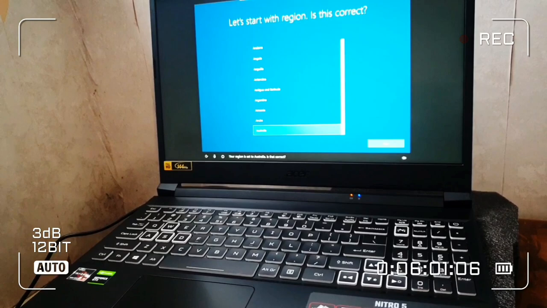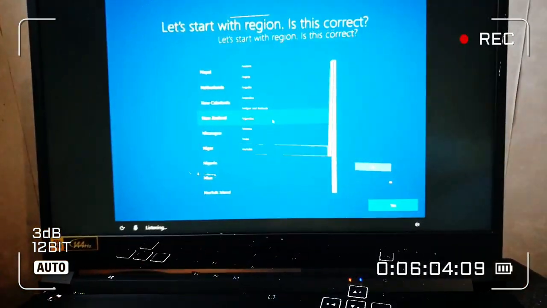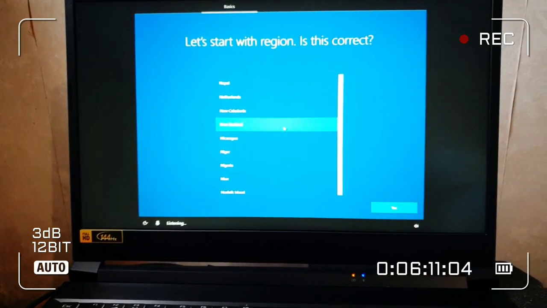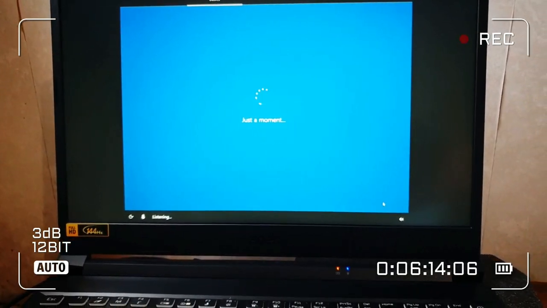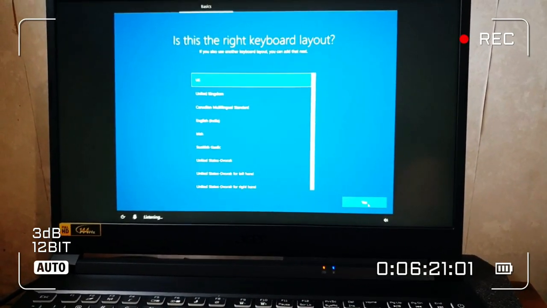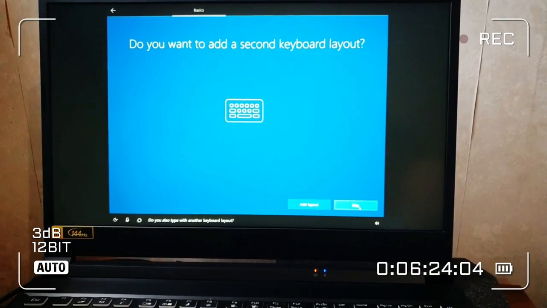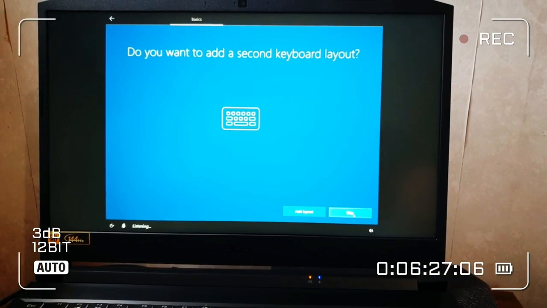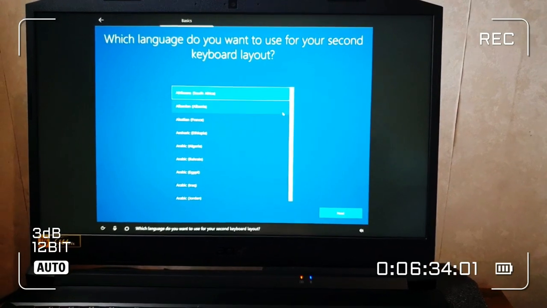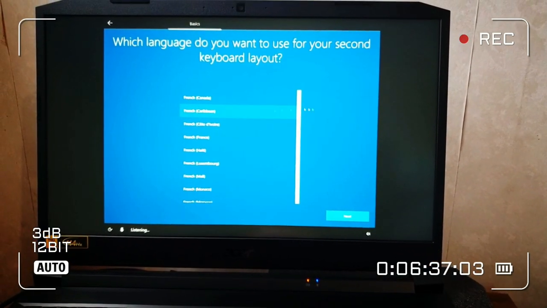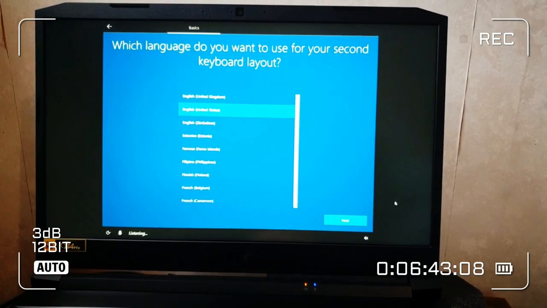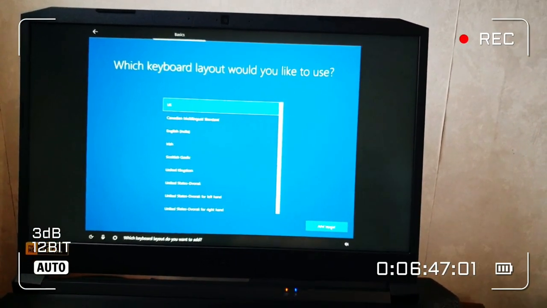Your region is set to Australia. Is that correct? Your keyboard is set to US. Would you like to stick with that? Do you also type with another keyboard layout? Which language do you want to use for your second keyboard layout? Which keyboard layout do you want to add?